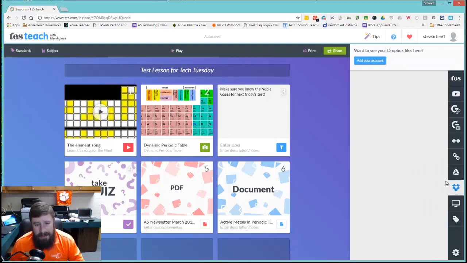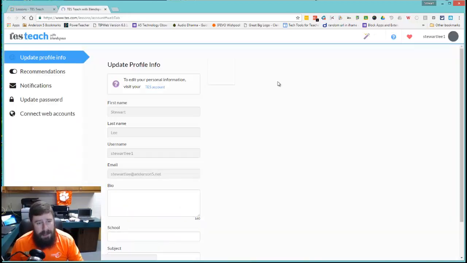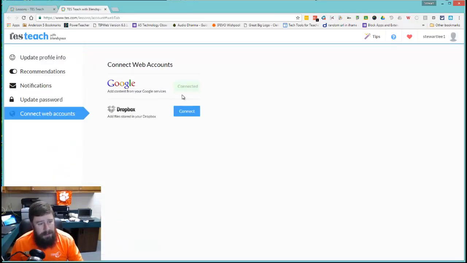If you have Dropbox, it's the same. I don't have my Dropbox account linked to my Blendspace yet, but I could add the account. Show you what that looks like. My Google one is connected. My Dropbox is not connected, so it tells me, do I want to connect? I could click yes, grant permissions, and then I'd be good to go.